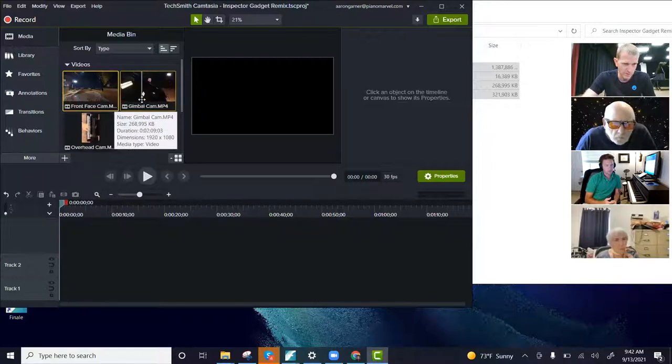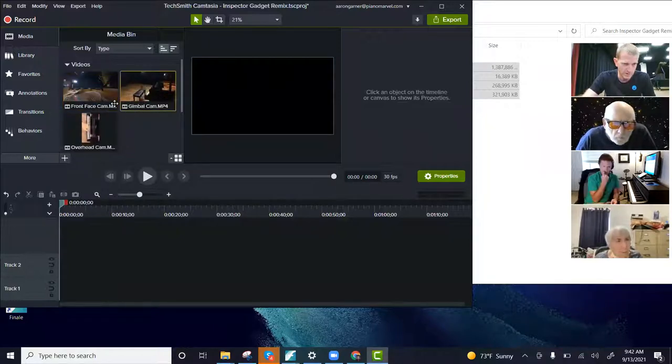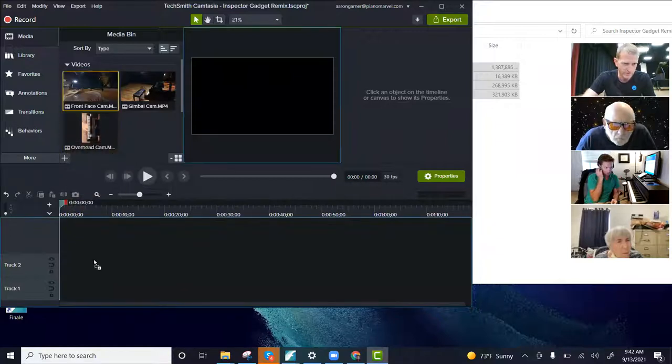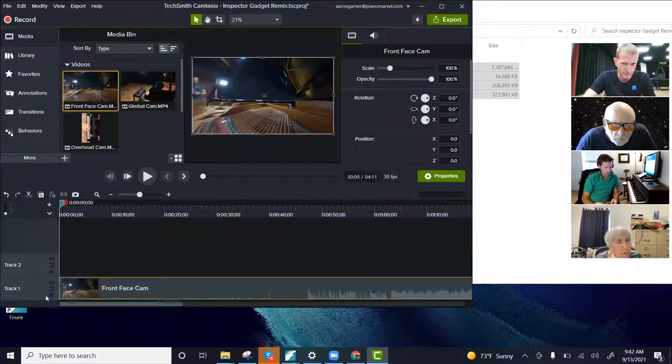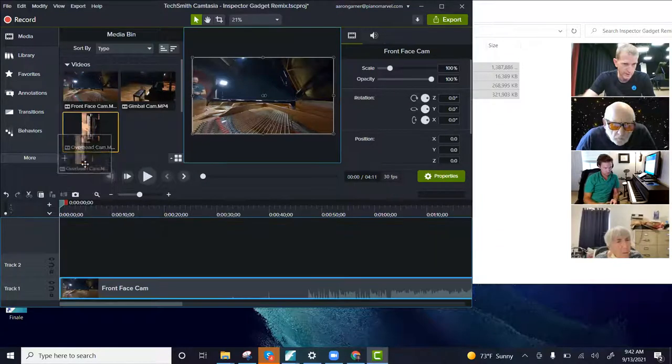I'm going to put the very bottom one, and you can do this too. You can do the, is it called front face? Overhead. Yeah, the front face. This is the one that I'll probably use the least. So I put it into track number one. On top of that, I want to use my overhead cam.